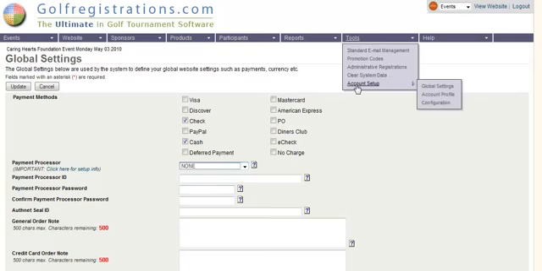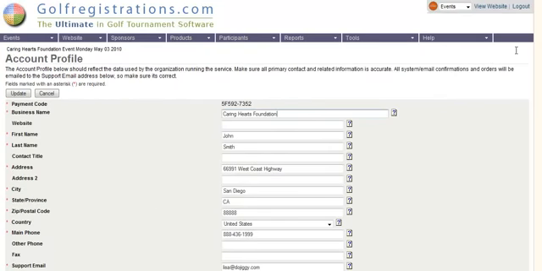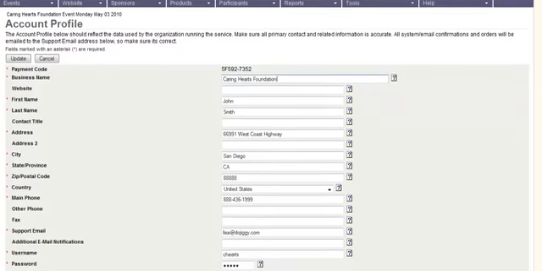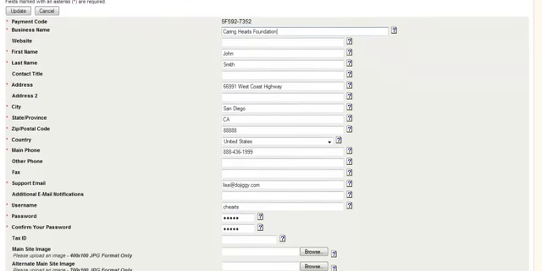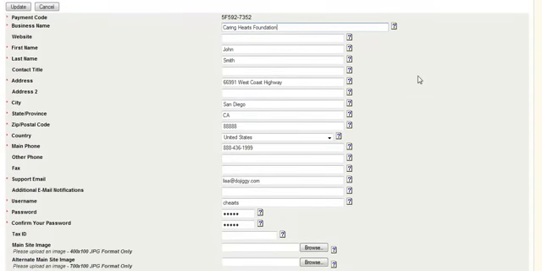Okay. Now let's look at tools, account setup, account profile. In this area, my information was stored from what I initially set up in my free trial or when I initially purchased, but it can be edited at any time. This major account information will show up on all of the auto-generated emails that are emailed to my golfers upon registration. So be sure to check this information and make sure that it is accurate.